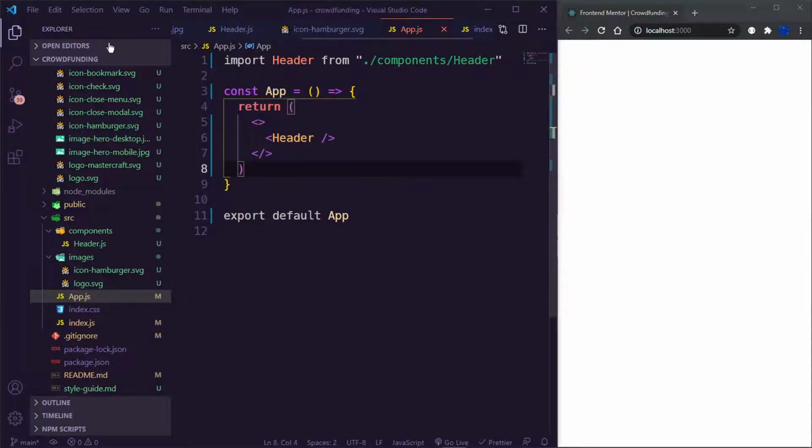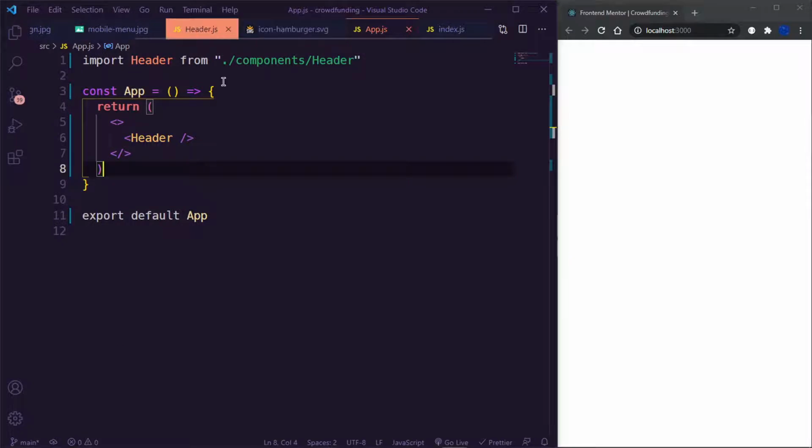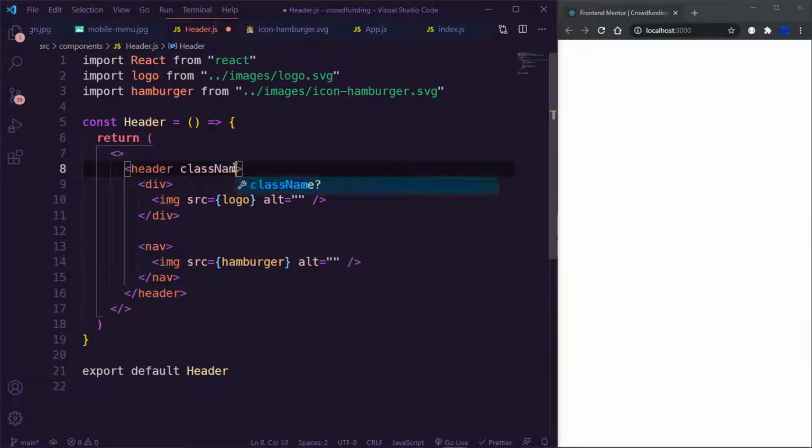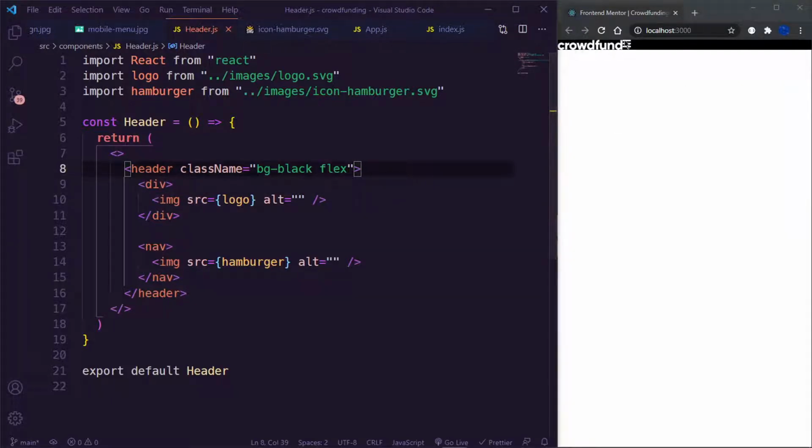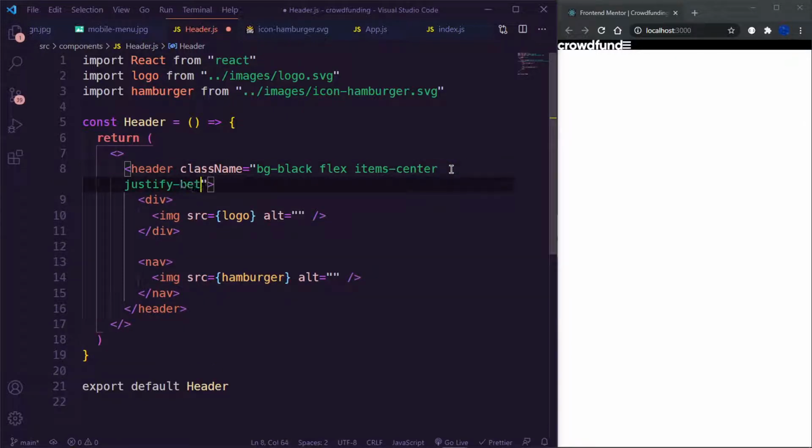So let me just do something cheesy here so that you can see that we're actually returning something. So inside the header, I'm going to give this a class name of bg-black because we're using Tailwind CSS, and you should see this right there. So this is fine. And then right away, let me just style it. I'm going to say flex so that they become two flex items. And then I'm going to say items-center so that this pushes down just a bit so that it's completely centered. And then I'm going to say justify-between, and this should go to the end.